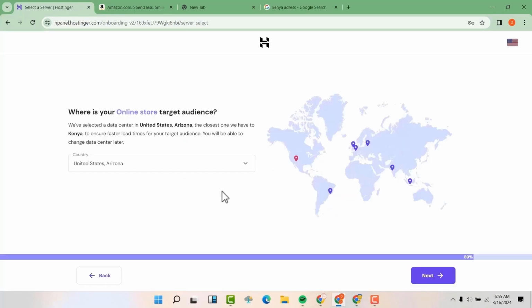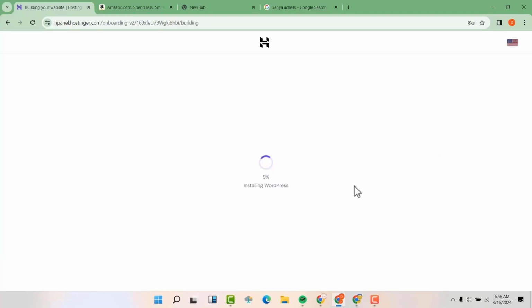It's going to take you to this particular place where you can select the data center that is nearest to you so that your website can be faster, but it's normally selected automatically. So you can change it here or you can let it be. Click on next. So your WordPress is going to be installed.